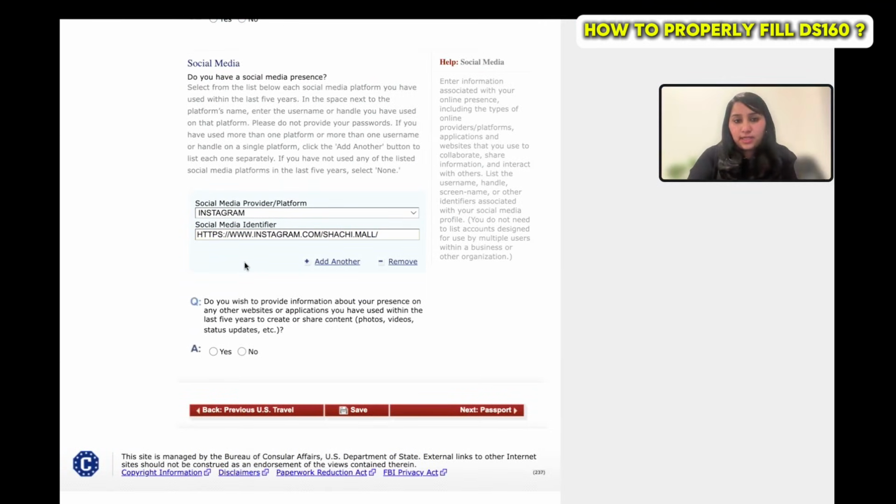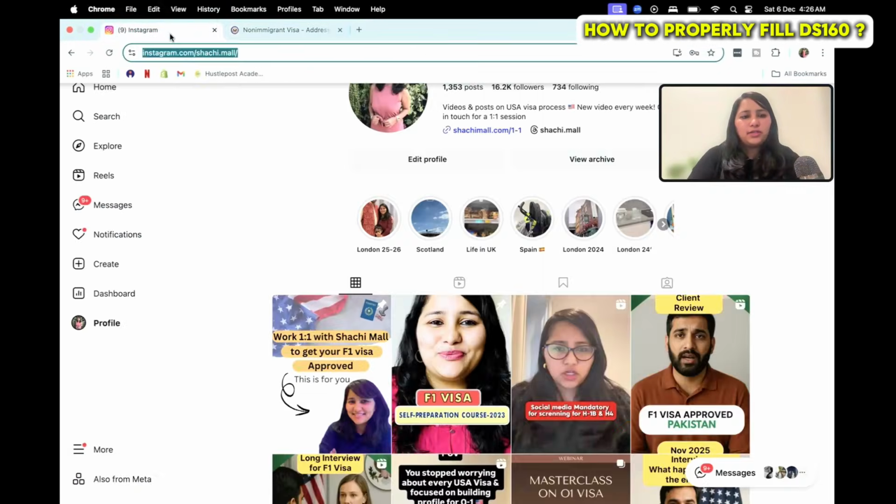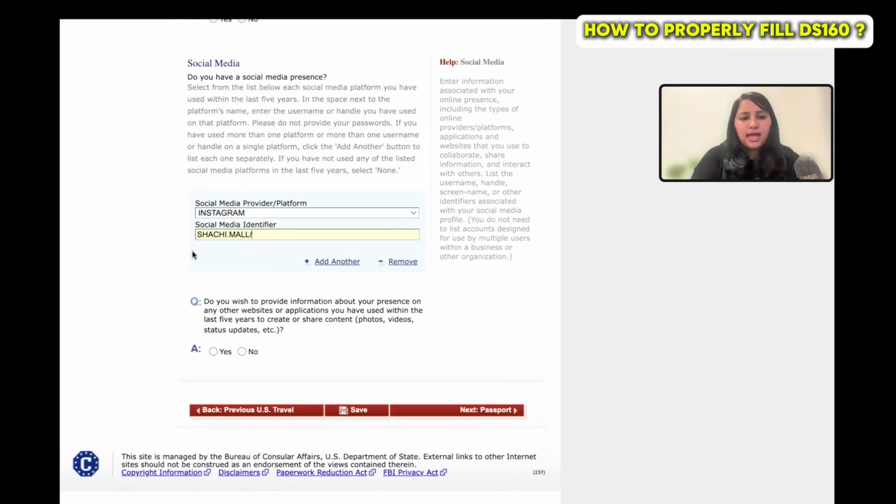So this is one way of declaring the identifier. The second way, if I don't want to give the link, the second option is to just put the handle name. So in my Instagram, I can just take this last part, that is shachi.mall. That's my handle, and mention it here. So both of these will ensure that the officer is able to see only my account when he wants to check on Instagram.